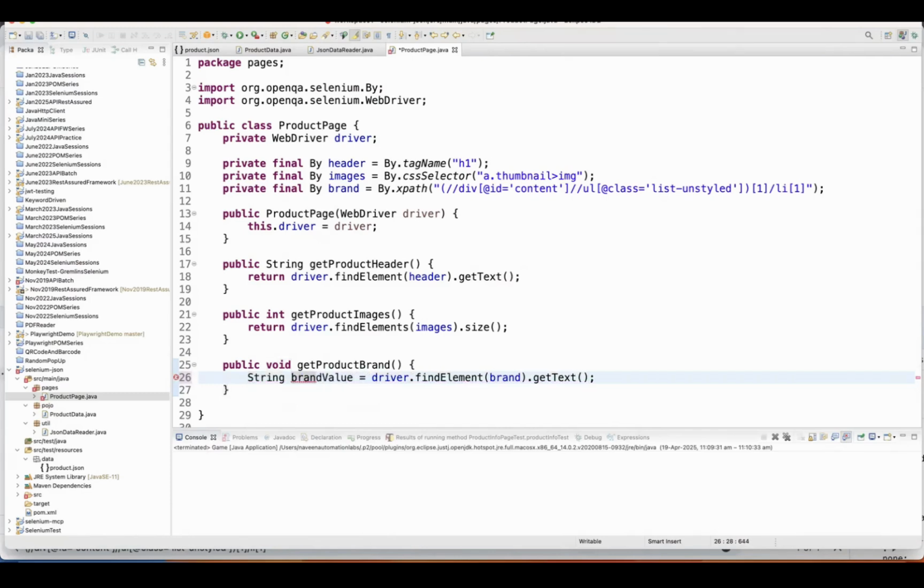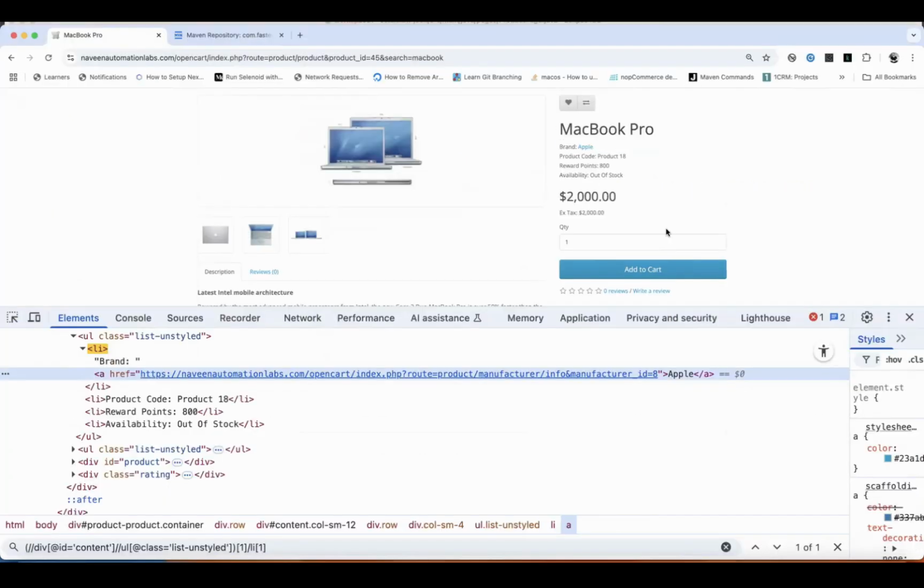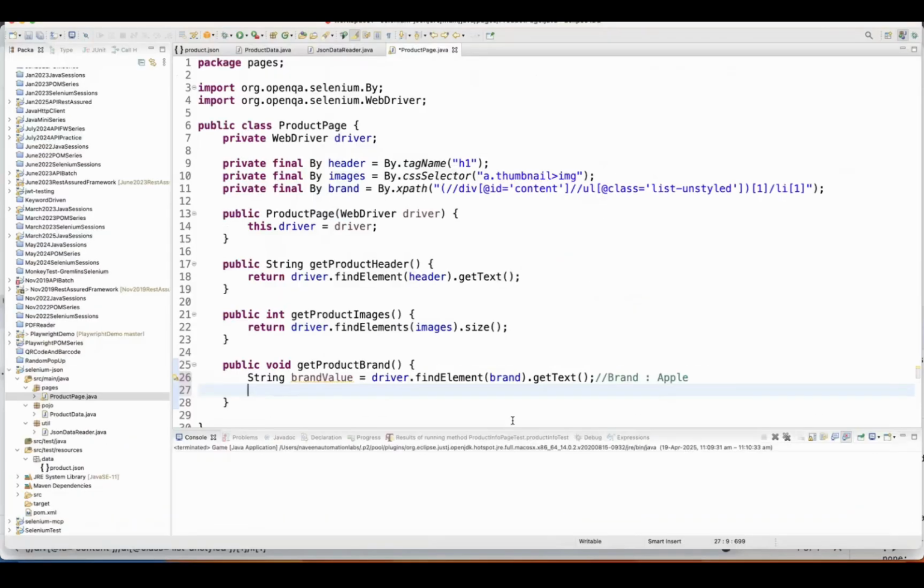value equal to this. So can I break this brand value? So brand value is coming like this. Brand colon Apple, right? It's coming like this. See, brand colon Apple. I want only Apple. So what should I do? Can I use, okay, brand value dot split? And then after that, you have to split on the basis of what? Split on the basis of colon, right?